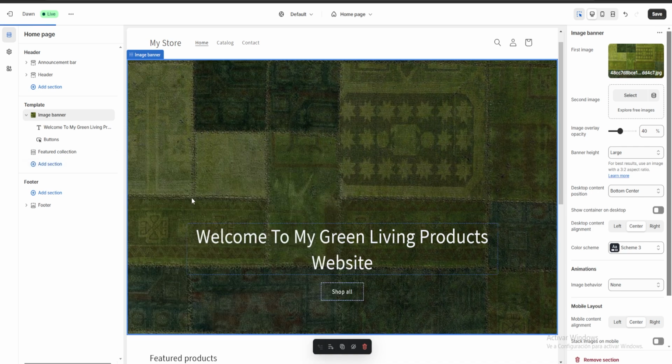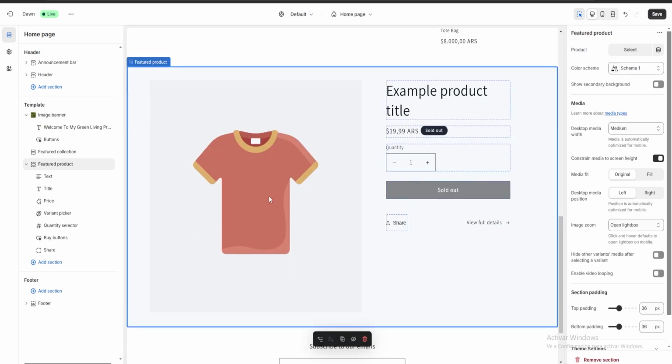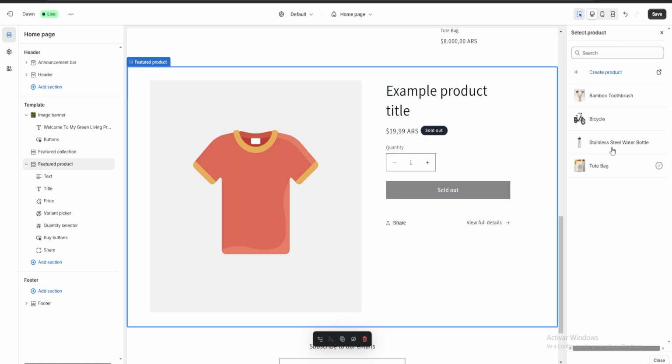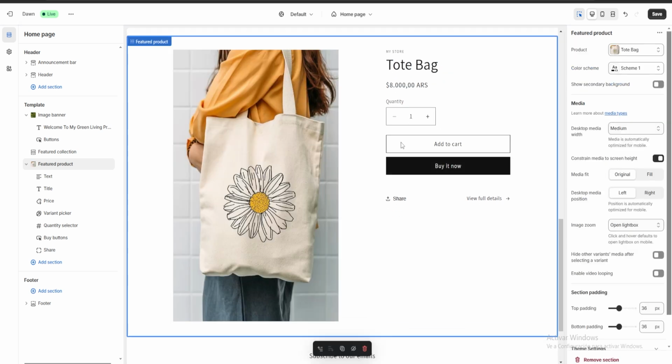For me, I'm just going to choose a featured product. And as you can see here, right at the bottom, a new section is going to appear. I'm going to click on it, and here at the very top right, I'm going to click on select to select a product to be displayed. For example, I'm going to choose my tote bag, and as you can see here, my product is going to be displayed on my new section.